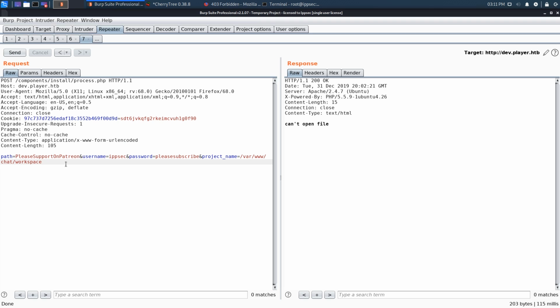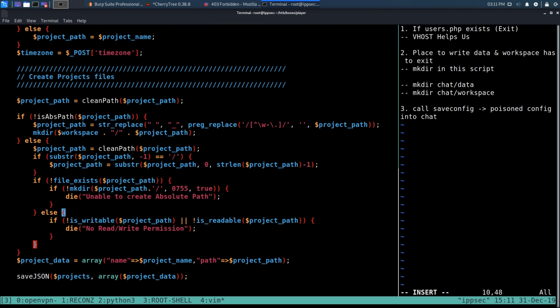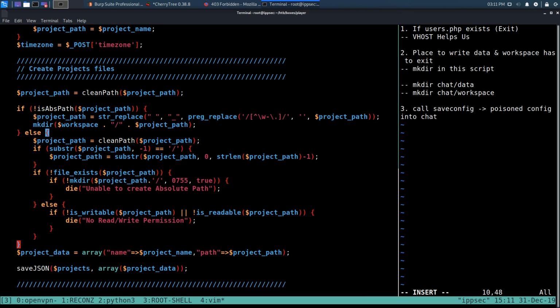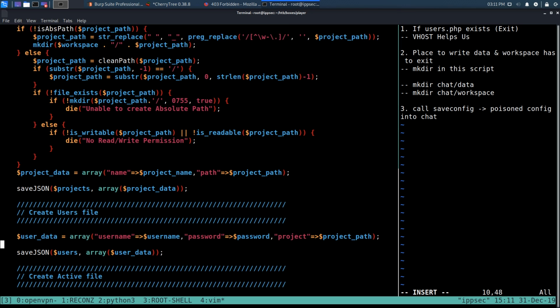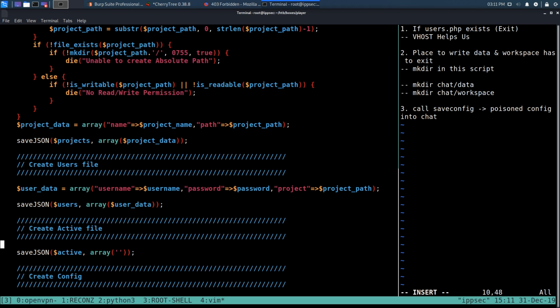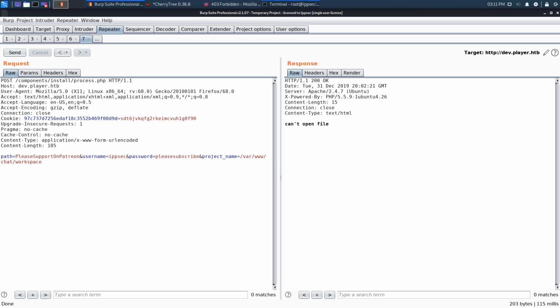So now we can do a whole different post and keep going through this, and eventually set the config file. I'm not going to step through this entire thing. The process should be relatively straightforward once you have all the variables. But the project path, we want to change this now to be /var/www/chat.